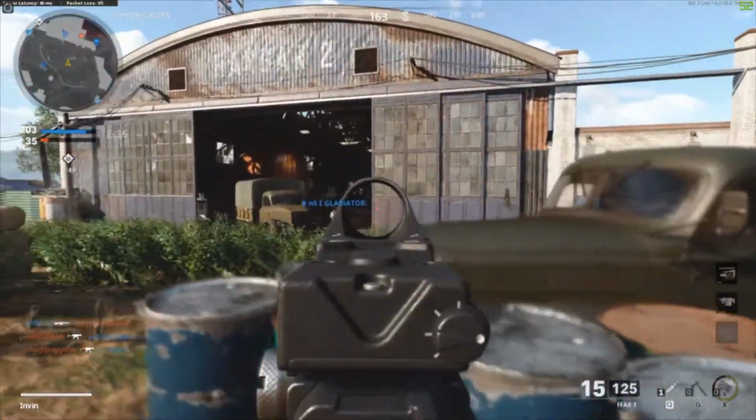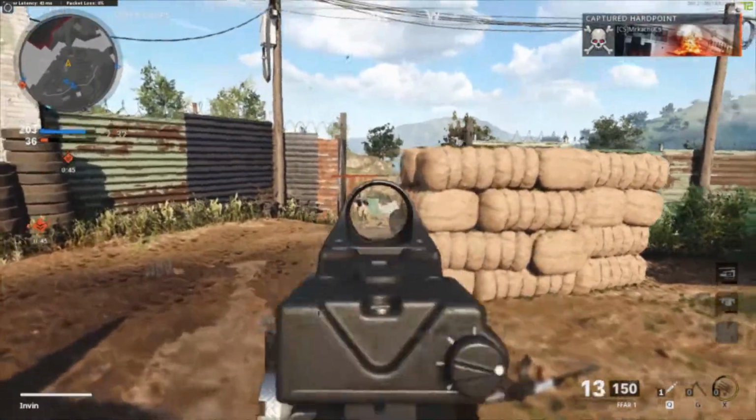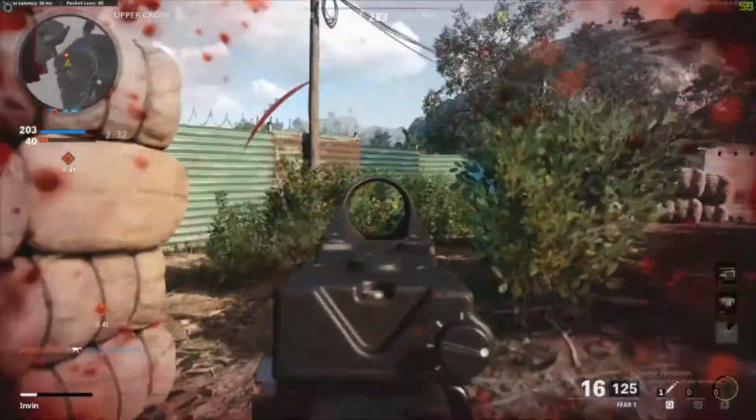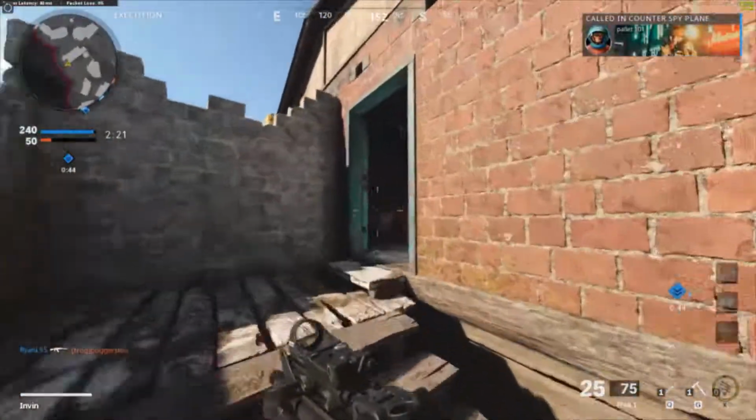Just make sure that you are aware of where the enemy should be at all times. This ties nicely into tip number 6, which is knowing the game. But generally in Call of Duty, the enemy will be where your team is not. We all know that there are random spawns from time to time, particularly in Cold War at the moment.